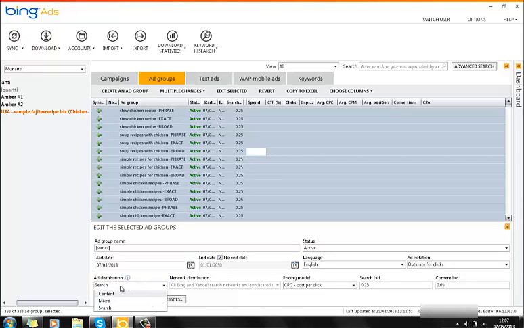Now the first thing you need to realize is search is exactly that, it's search. Now this could be search on either Bing and Yahoo websites, which they own themselves, or it could be search for Bing and Yahoo syndicated search partners. Just like how Google also has partners which they partner with to get your searches out there, Bing also does the same thing.